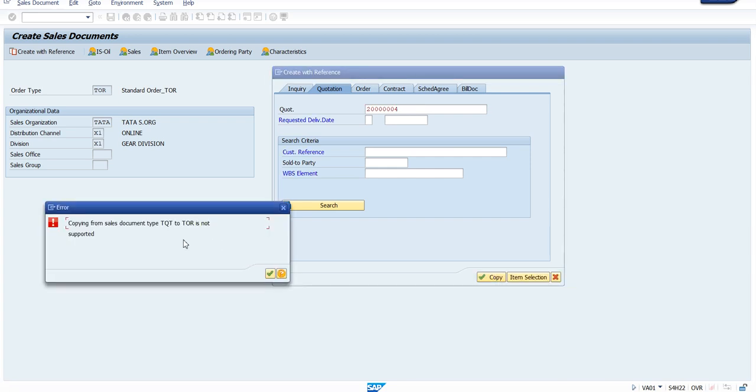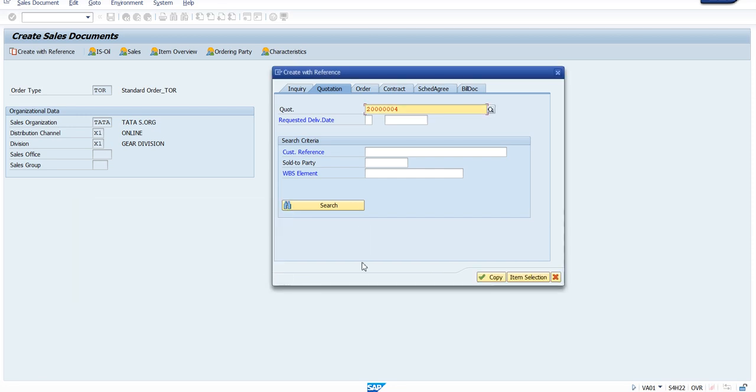So TQT and TOR is not supported. Maybe we just copied from the standard. Maybe the standard is not having this combination. It's fine. We can do the copy control. We already know about that. It's not a big thing for us. So let's go for it.